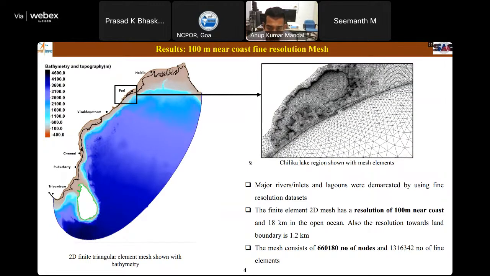Now, using the merged topography and bathymetry data set, we have prepared the 100-meter resolution finite element triangular mesh. The mesh structure is shown here. This is the bathymetry and topography, shown with the major stations, and the zoomed version is shown here. You can see near the coast the resolution is very fine, as represented by the dense triangular elements, and as we go away, the resolution is decreasing. The resolution is 100 meters near the coast, suppose here in this region, the maximum resolution.